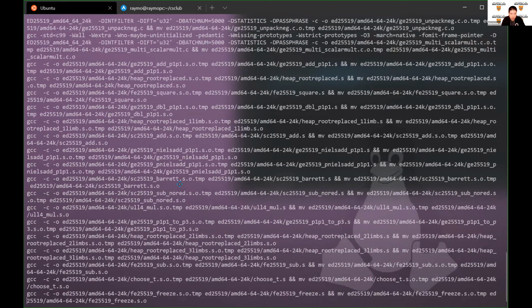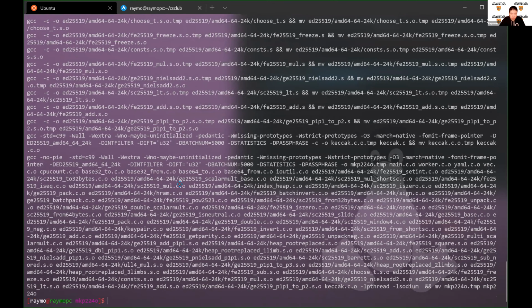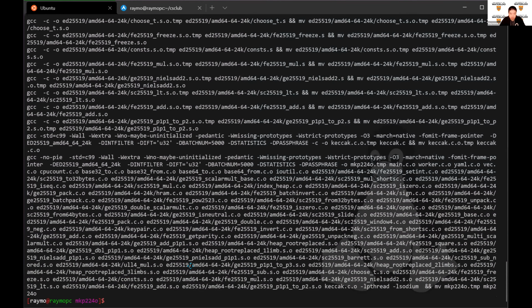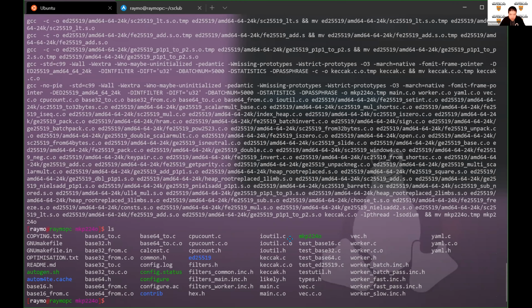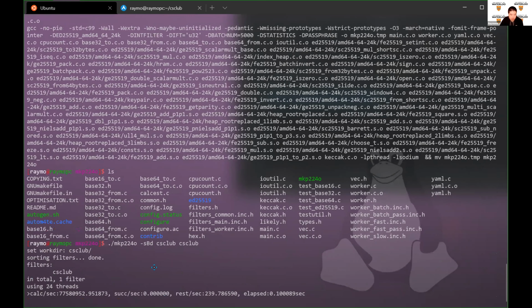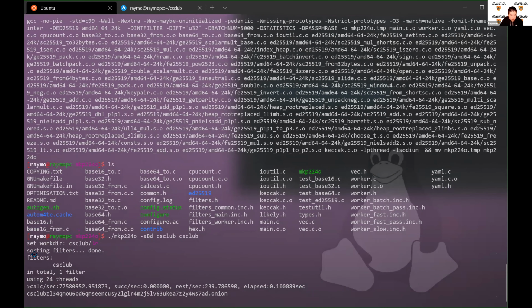So basically, we'd run make, and then we have the binary, MKP2240, and then we would run MKP2240. So I'm running with the SBD CS Club flags. So S is getting it to print out some statistics. This is like the statistics that S prints out. We see the filter, so it's running with one filter.